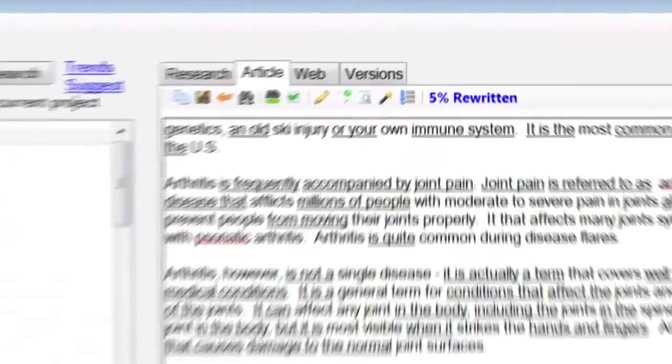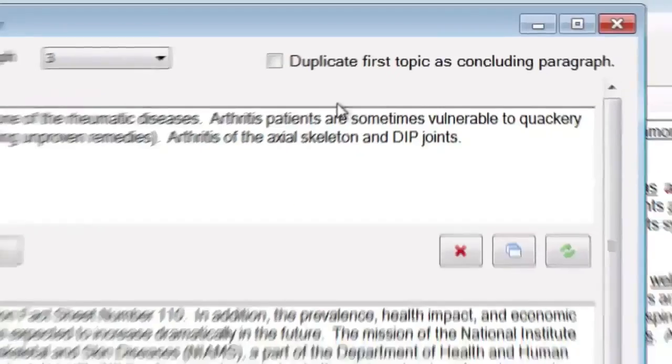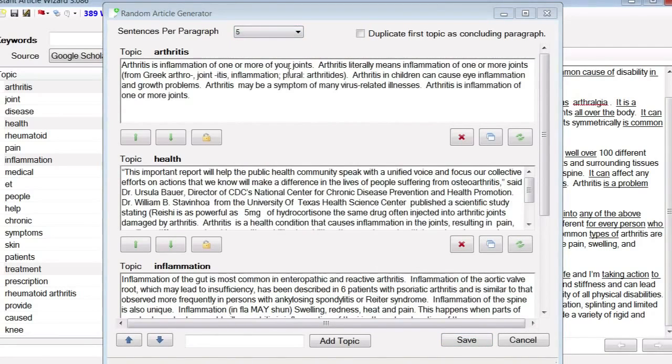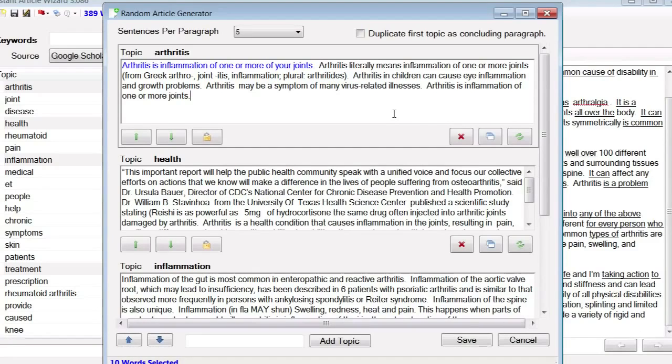Sounds good. And then click this button, Generate Random Article from Selected Topics. Using that, Instant Article Wizard will automatically generate paragraphs for you on the topics that you want to include. You can tell it how many sentences you want per paragraph, and then you can go through and select the sentences you want to keep. Click this button to use research in your article, or right-click, Keep Sentence, and you'll see that it's now blue. That means I can click Save, and the text in blue will be copied into my article.